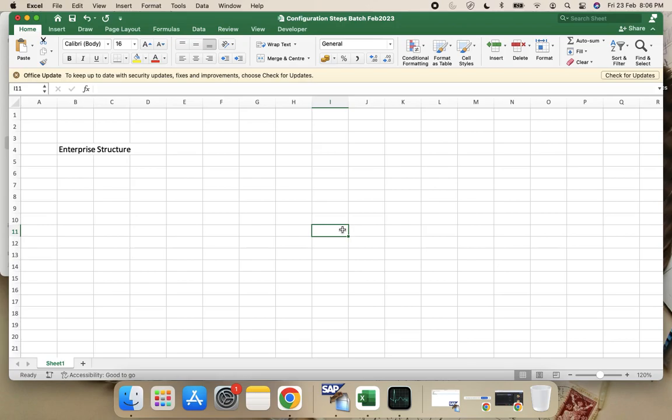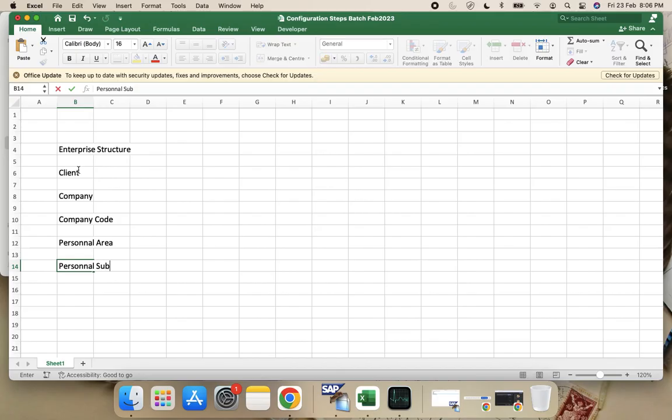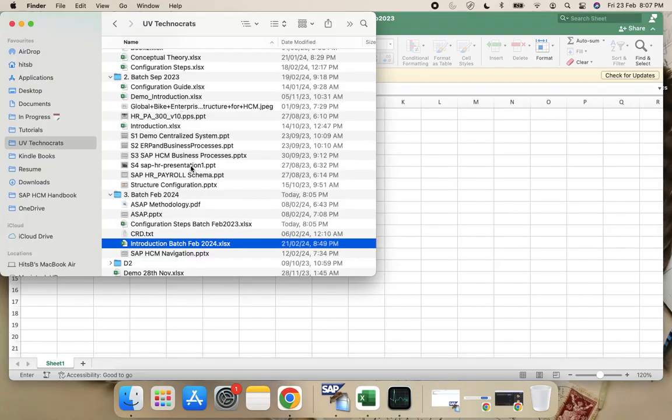Okay, I'll explain it once again. In an enterprise structure, the first thing is the client, then we have the company, then the company code, then personal areas. Personal areas are nothing but the different geographical locations. Then we have personal sub areas, which are nothing but the different departments. This is known as the enterprise structure from top to bottom. Correct?